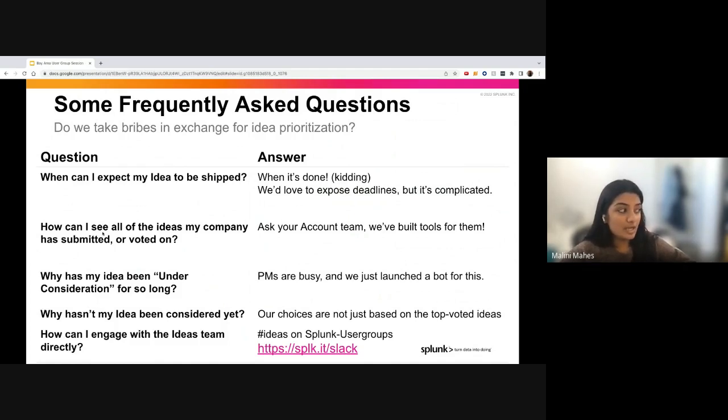So if you want to see all the ideas that people at your company have submitted as a whole, or if you're just curious as to what you've submitted maybe in the past, your account team has access to pull that information for you. We've built internal tools so that account teams can track ideas that their customers have been submitting. So this is something that we can definitely get to you, and feel free to reach out to me as well if you need some help doing that.